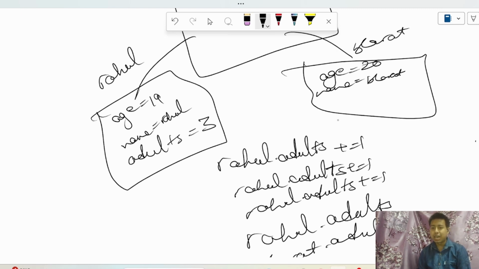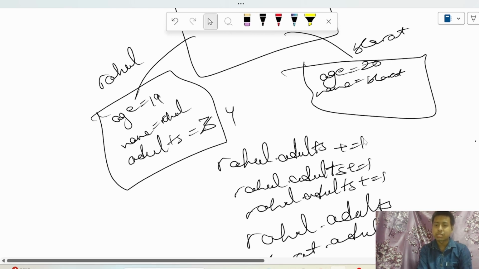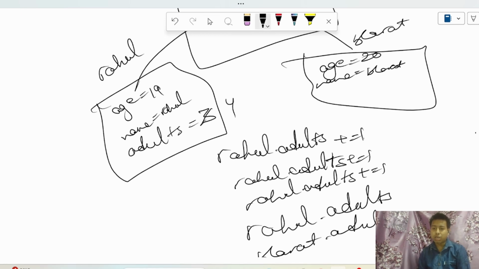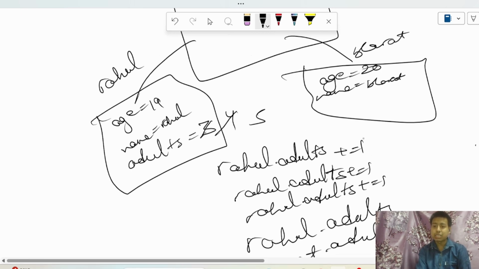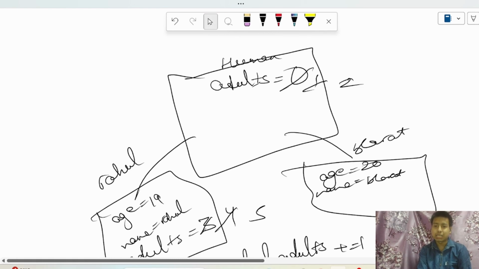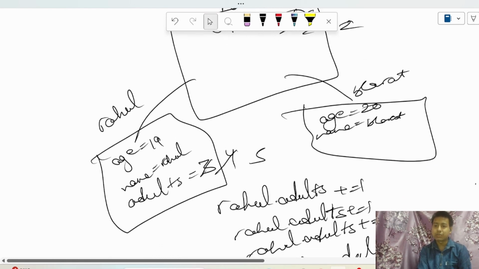Again we said add to Rahul dot adults a value of 1. It will go to Rahul dot adults and find that the adults value is 3, add 1 to it, and assign it again. Again Rahul dot adults plus equals to 1 increments it by 1. This is 5. Now we said I want Rahul dot adults. No changes happened in the class's adults variable.